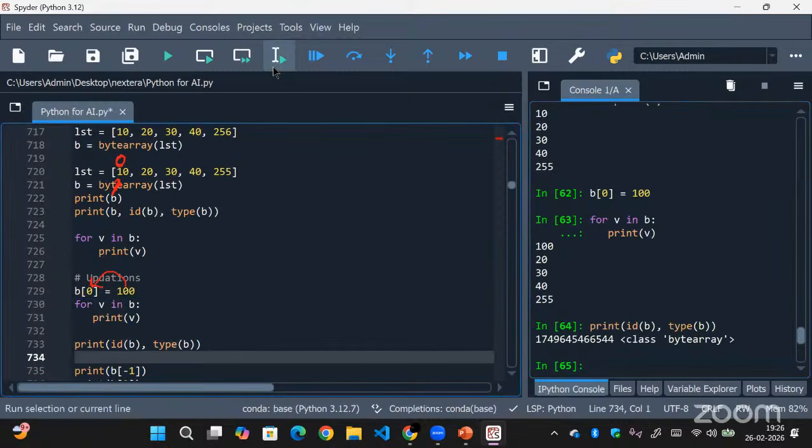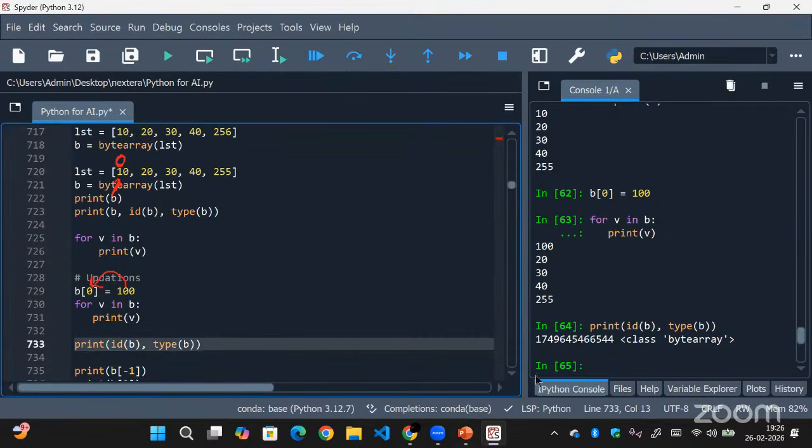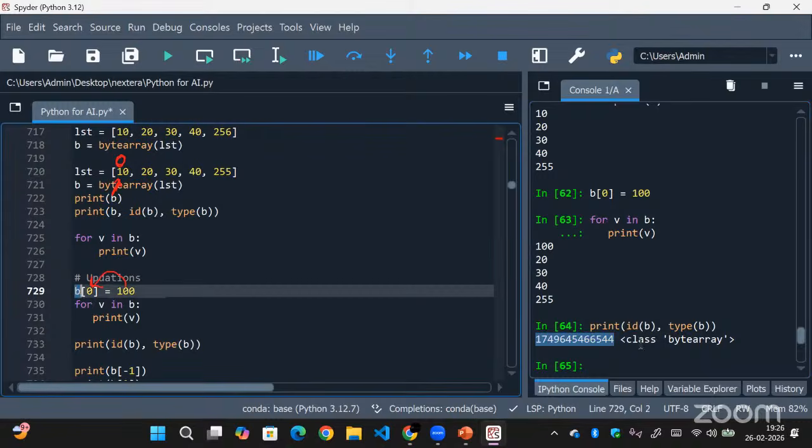And to find the memory address or to find the type, I can use the id function and then the type function. So this is the memory address location in which the b variable is stored, and it is of class bytearray.